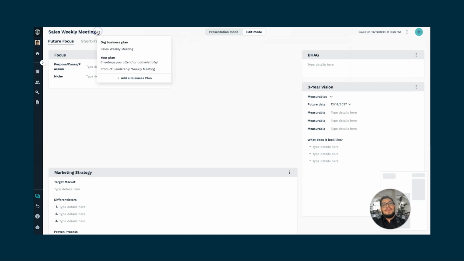So talking about this menu over here, under the name of your business plan, you'll be able to find all of your business plans now. You don't have to go searching for it meeting by meeting. All you have to do is go to the top left, click there, you'll find your org business plan, your plans, and then if there are any shared plans as well, we'll find them over here.